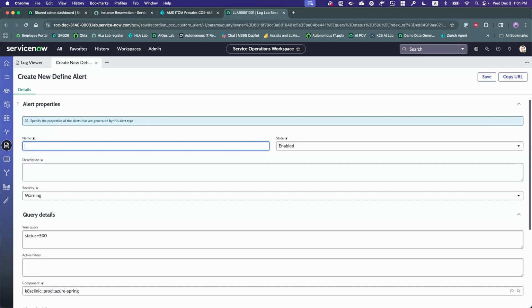So you just need to give it a name. Let's pick that information from the lab guide. The name is going to be Spring Error Alert.